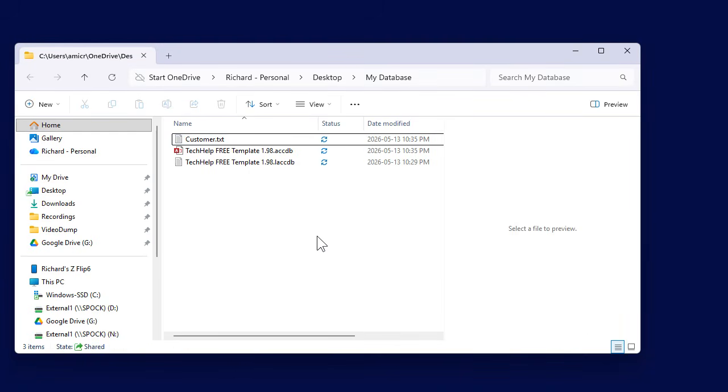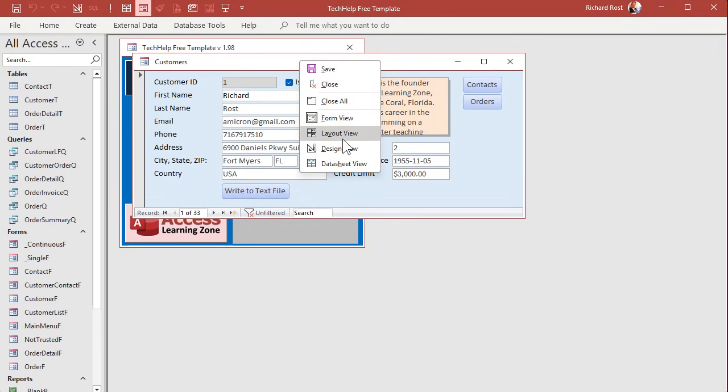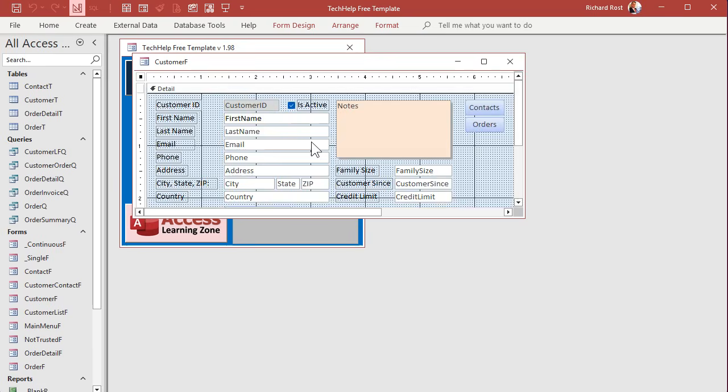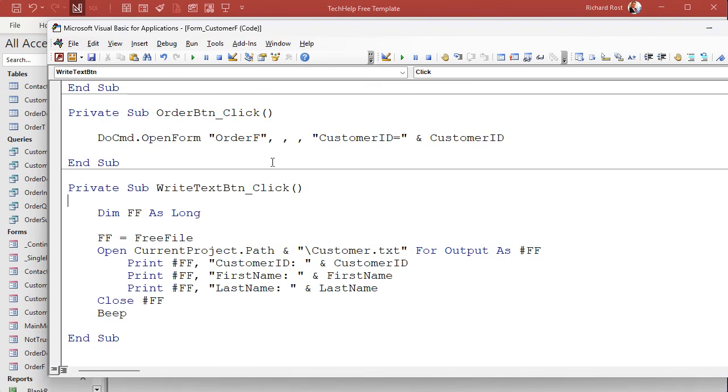See? Now, what if you want to have one for each customer? You want multiple customers in here. Well, we could just throw the ID in the field name or in the file name, right? So let me delete this one. Let's go back to our database. Let's go back to our design, and we'll go back to our code. Where's our button? Right click, build event.